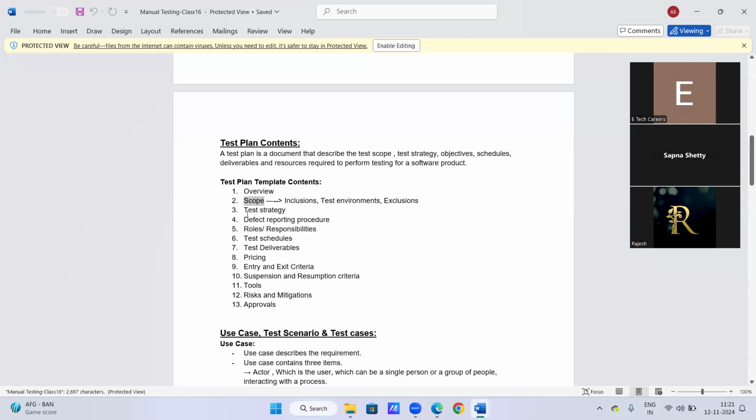So third one, test strategy. It is what kind of testing we are going to conduct. First smoke testing, next sanity testing, regression testing, performance testing, and so many testings are there, right? These are the different strategies that we are going to use, like automation or manual, what kind of strategy we are going to use. So that is a part of test strategy.